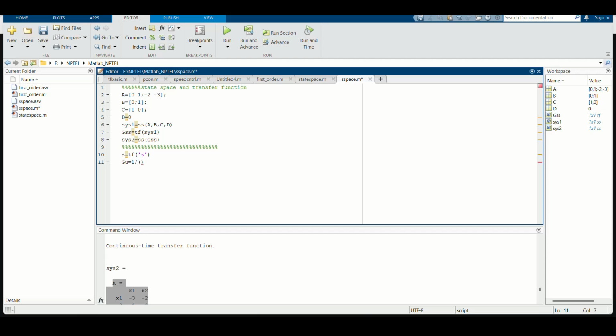Unstable transfer function means at least one pole will be on the RHS. So let's say we have a pole at 1 and another pole at minus 2. Let's see what the poles of this transfer function are. The poles of this transfer function GU are at -2 and 1.